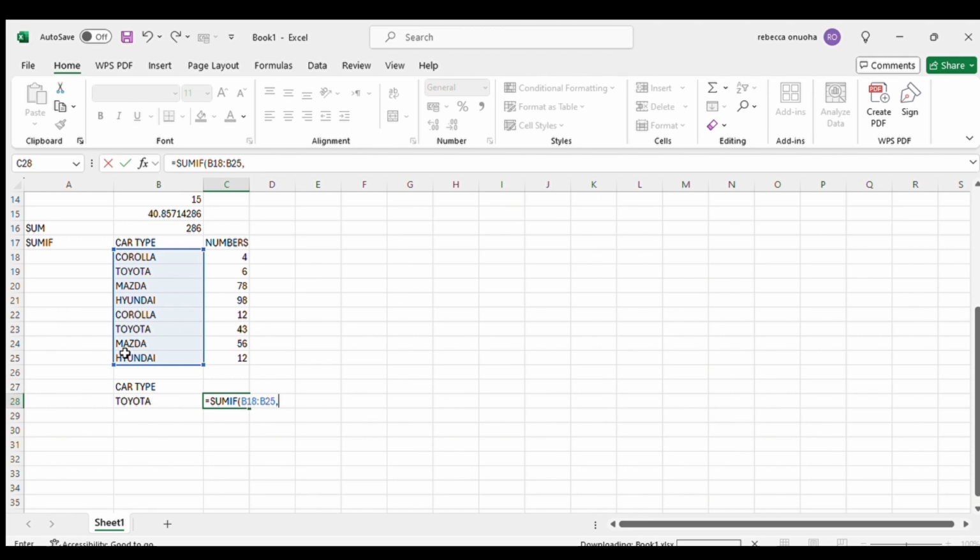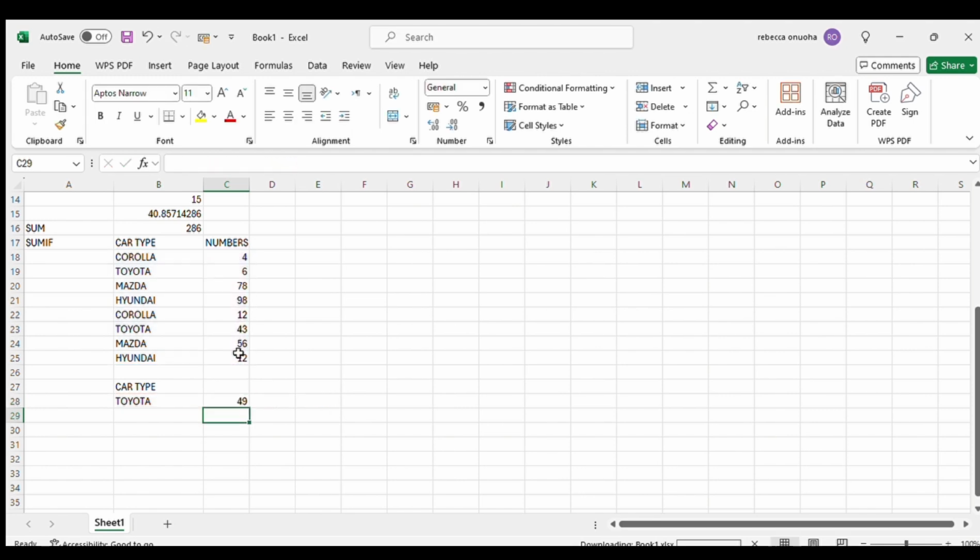You're going to select the car type column, then press comma, then select the Toyota cell, press comma, then select the car numbers, and press enter. It will give you 49. So that means Toyota is 6, and we also have Toyota for 43. That means 43 plus 6 will give us 49.